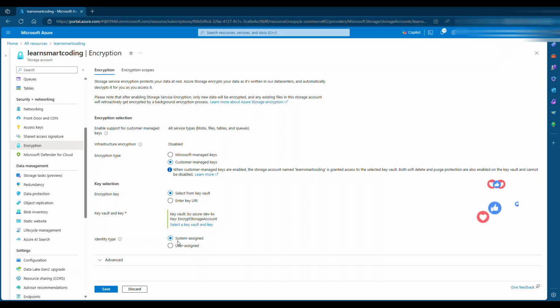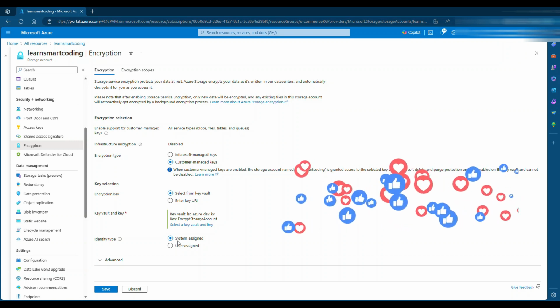And this is the last topic of Key Vault from the AZ-204 certification perspective.